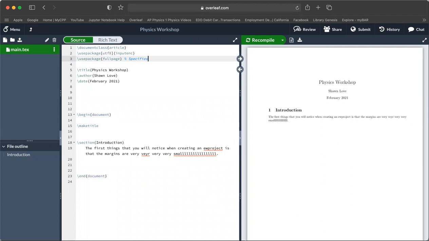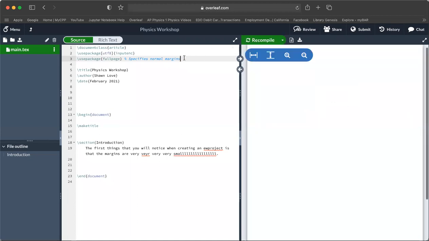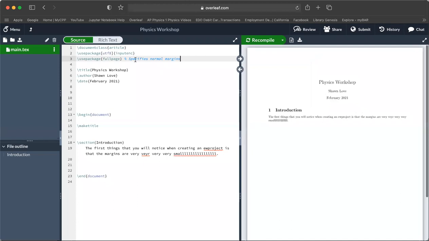And if you want to make a comment, you can use a percent sign. I usually like to make comments on each package that I use, just so I remember what exactly that package does. We'll see more as we go along. If you use a percent sign, you can comment and it will not appear on the document.